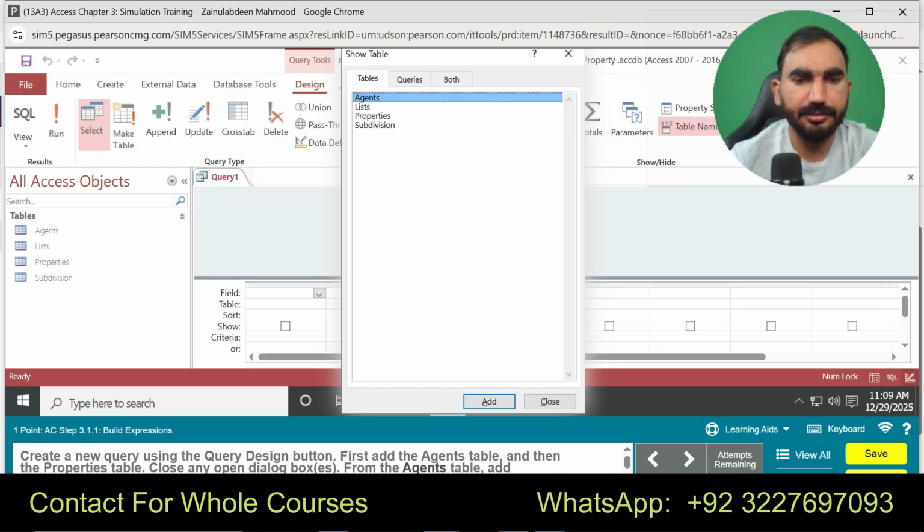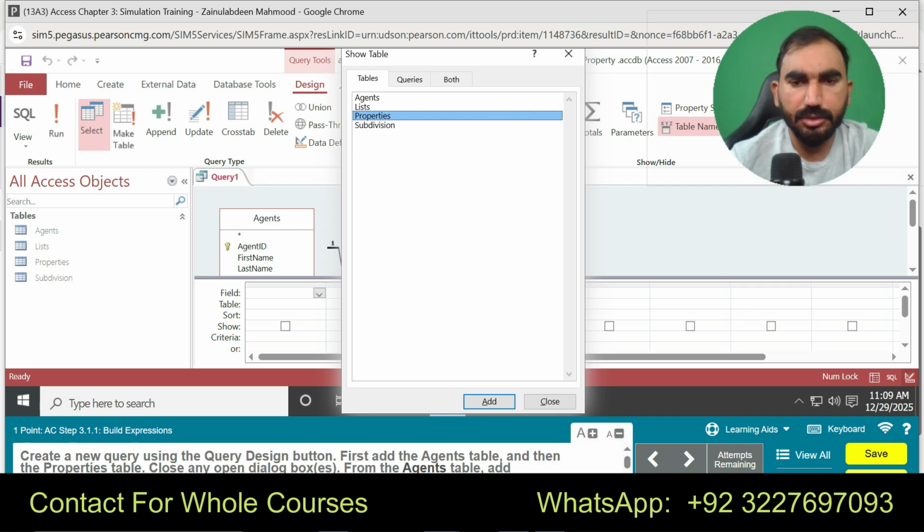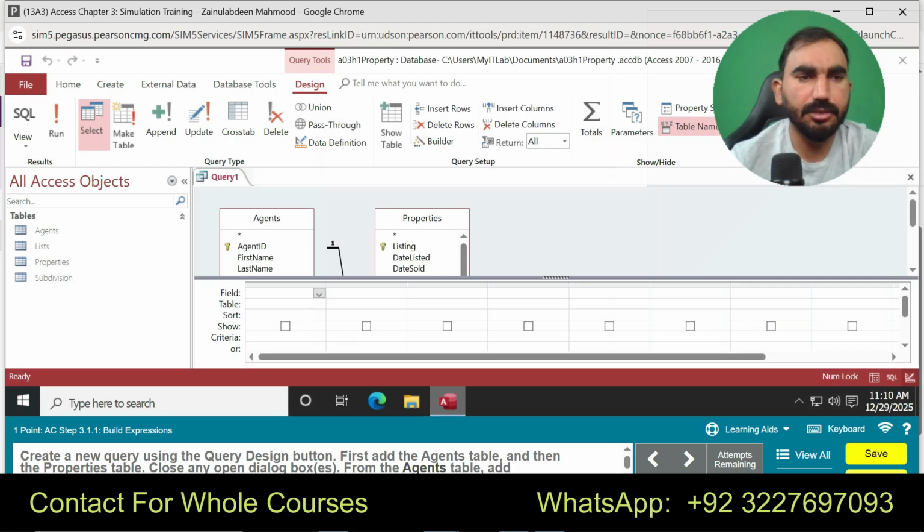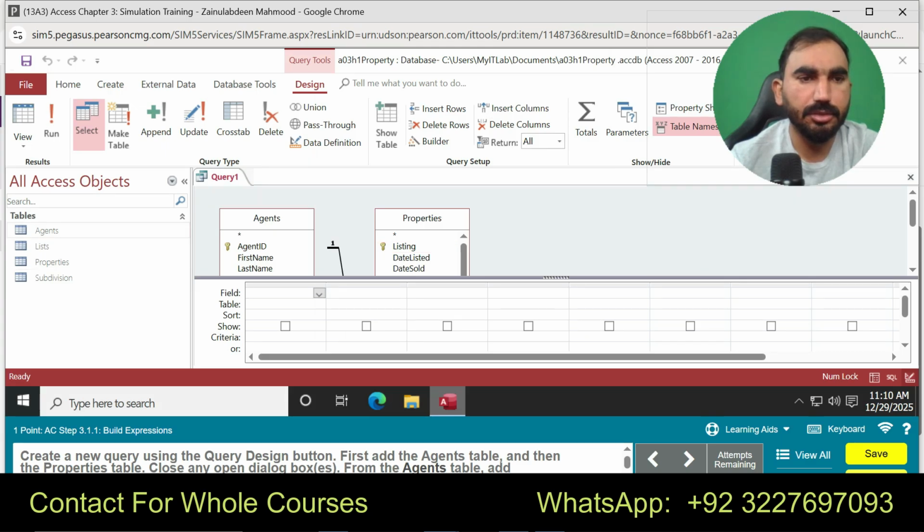First add the agents table and then the property table. Then close any open dialog box. From the agents table, add the first name and the last name.